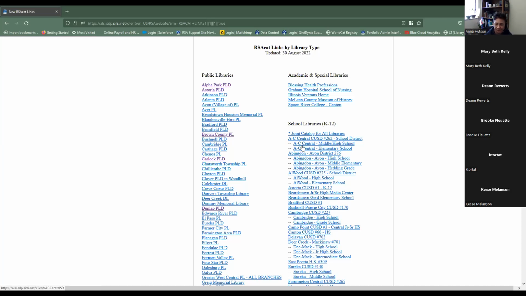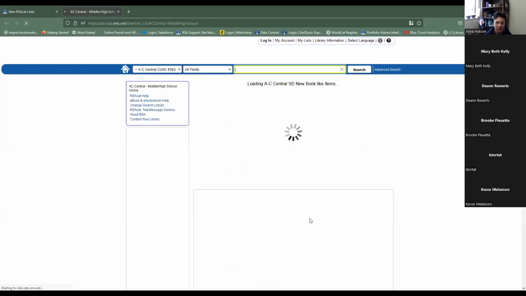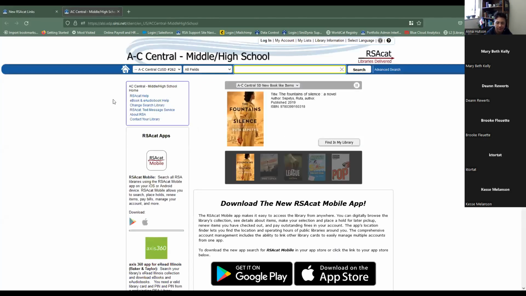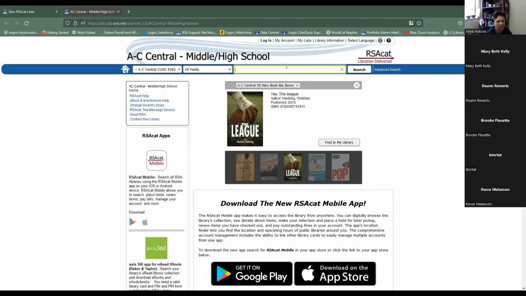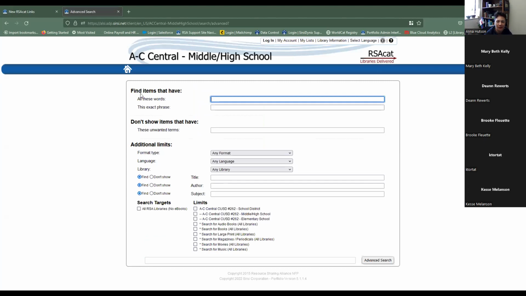I'll do AC Central. And basically, you have similar search options as you have in Workflows here. So your students can do their own searching. You can do searching by various fields. You can also just type something in that all fields and treat it almost like a Google search. There's also advanced search, where you can do all these words or this exact phrase, or don't show these specific things. You could do a title, but excluding a certain author, things like that.